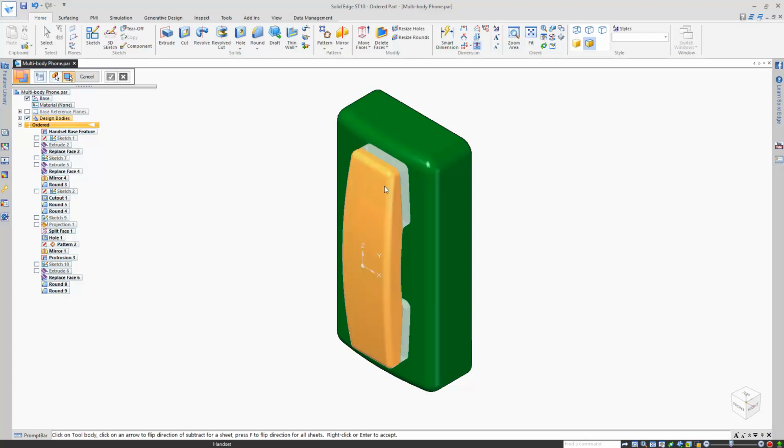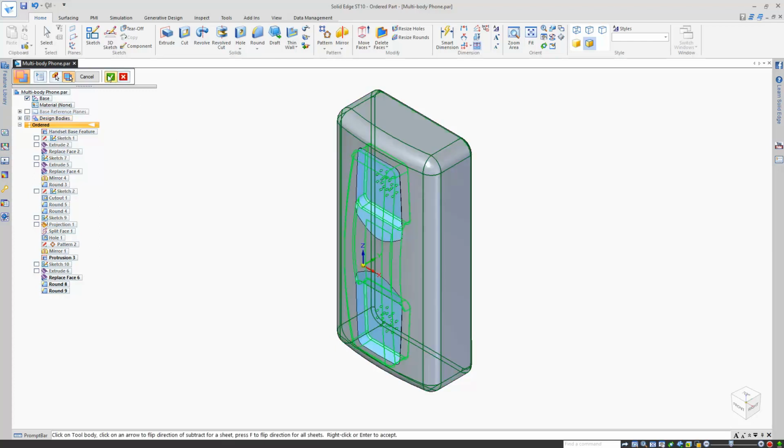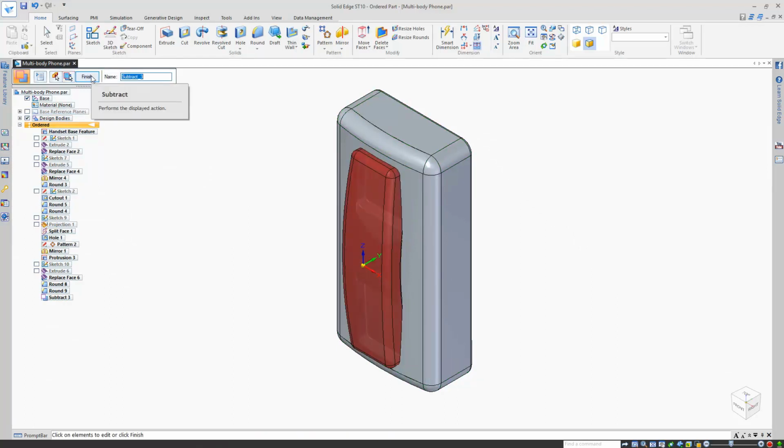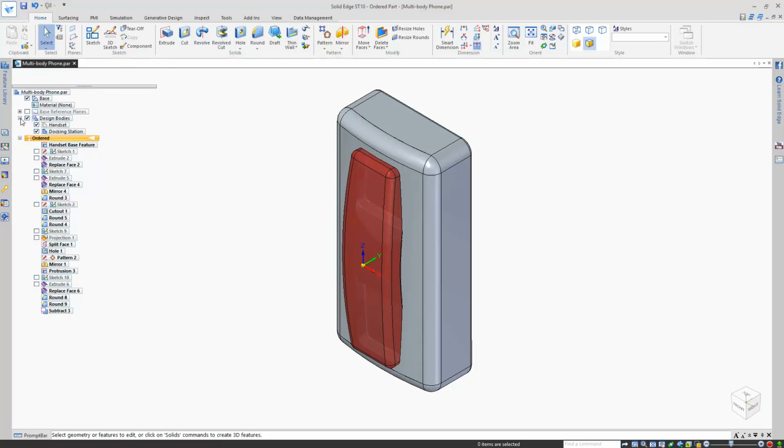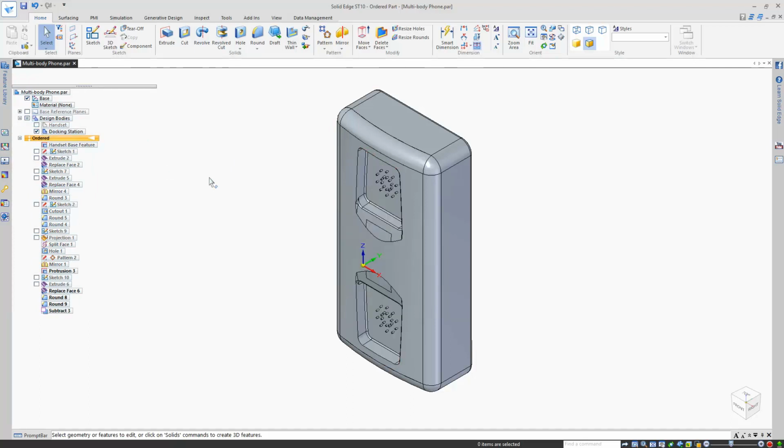Next, I'll need to select my tool body. There can only be one tool per subtract, by the way, and in this case it's the phone. My options in that case were set to keep the tool body visible, so we could still see both. But let's see the result without the phone body visible. Expand this list of design bodies high up in the feature tree, and let's untick the handset.